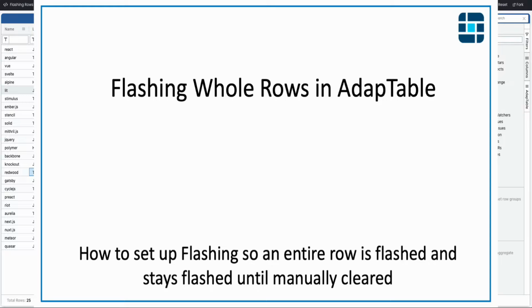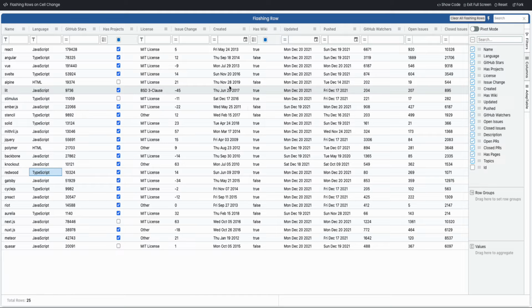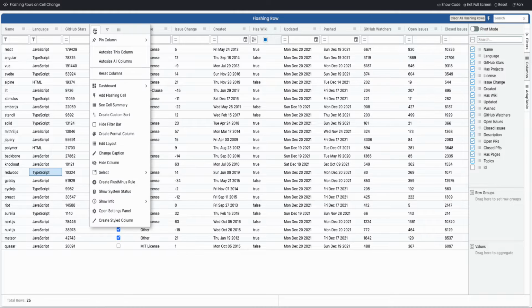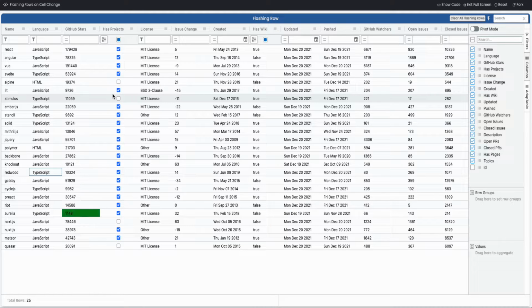This video is going to answer a question which we received yesterday from one of our users, who said that they use flashing cells. Flashing cells is a function which, as you imagine, allows cells to flash when they change. By default, it's green for up and red for down, and they flash for half a second. You can change it. But what they wanted in their example was for the whole row to flash, and not only for the whole row to flash, but to stay flashed until they clear it.